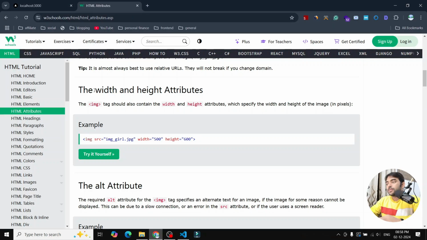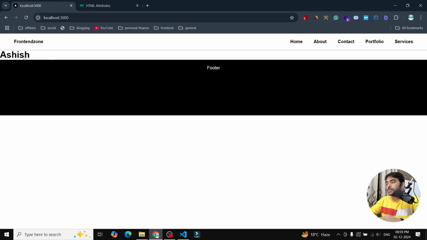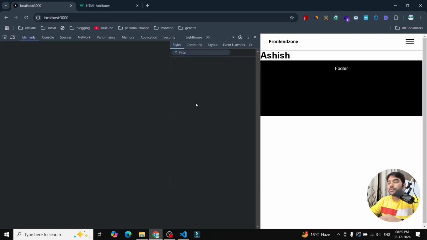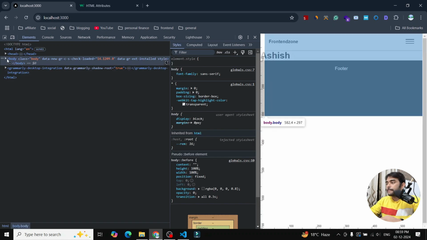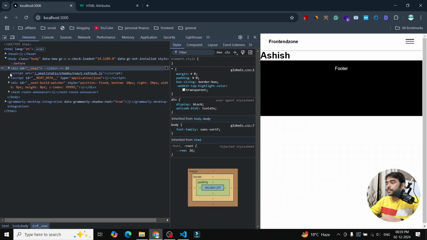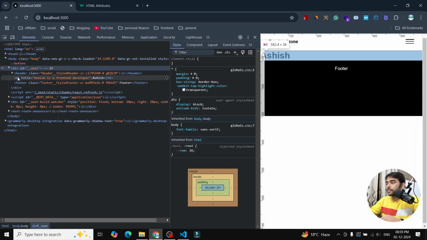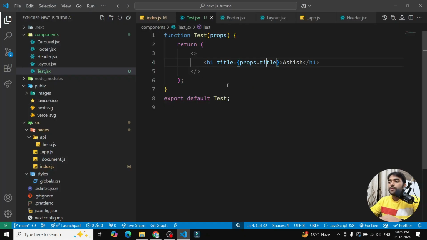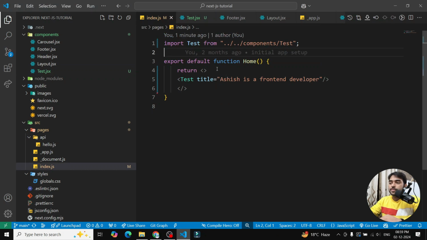If I inspect this, or if I hover on this, you can see, let's see what happens. In the h1 header, you can see in the title there is this text which we passed from our component.